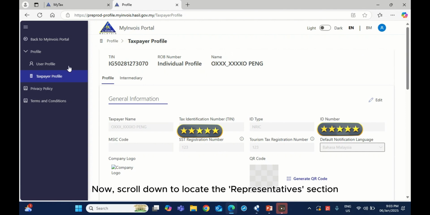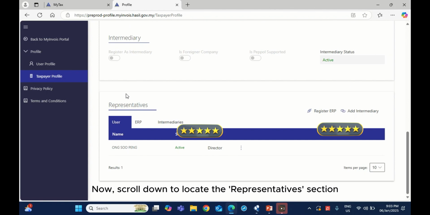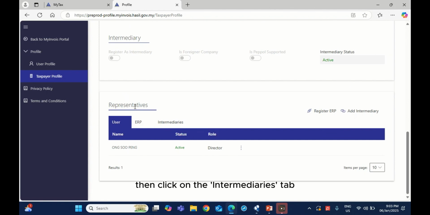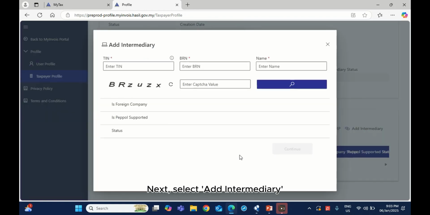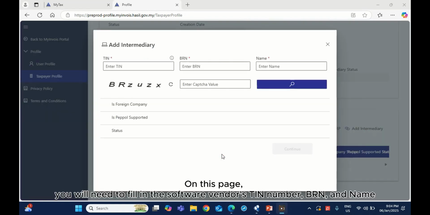Now, scroll down to locate the Representatives section. Then click on the Intermediaries tab. Next, select Add Intermediary. On this page, you will need to fill in the software vendor's TIN number, BRN, and name.